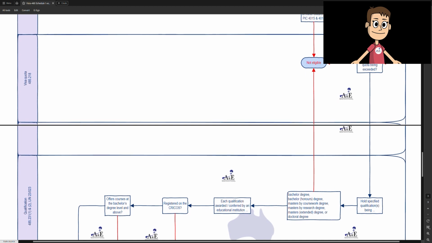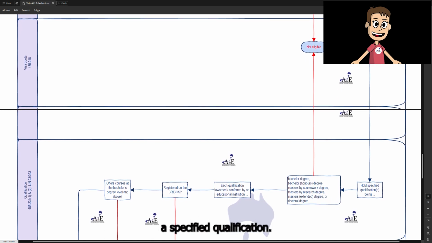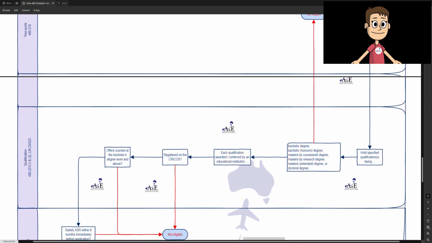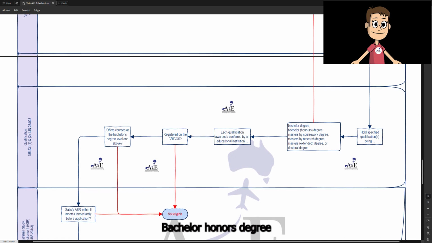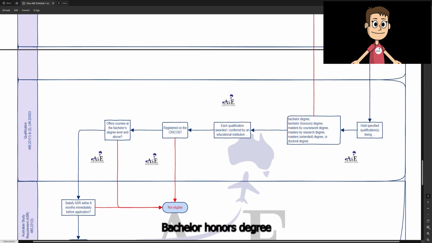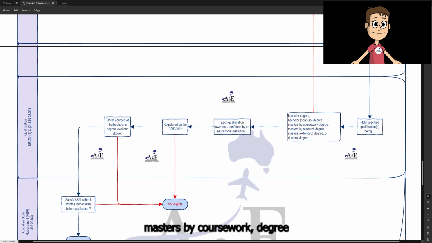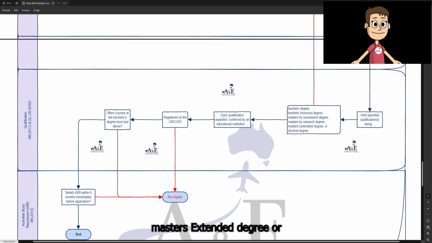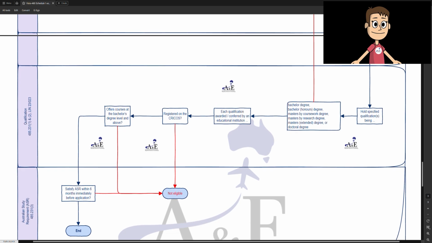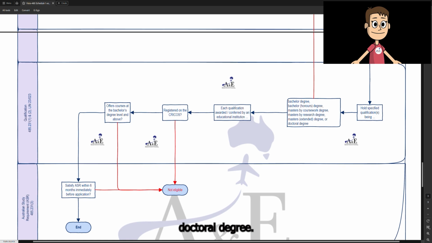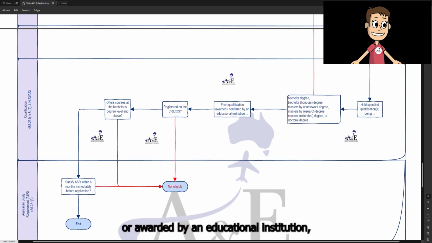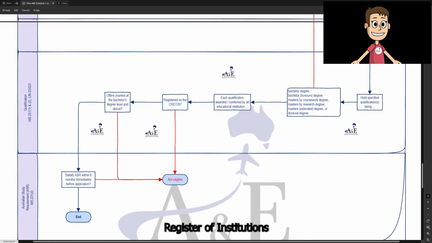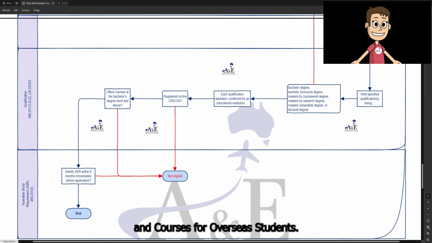You need to hold a specified qualification. These specified qualifications are: bachelor degree, bachelor honors degree, master's by coursework degree, master's by research degree, master's extended degree, or doctoral degree. Each qualification was conferred or awarded by an educational institution which is registered on the Commonwealth Register of Institutions and Courses for overseas students.